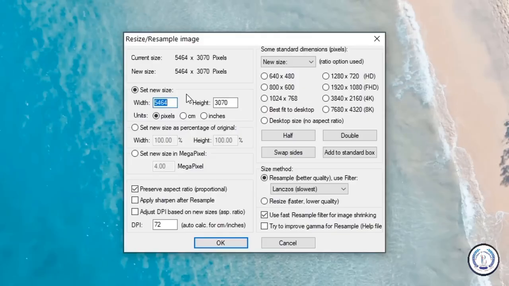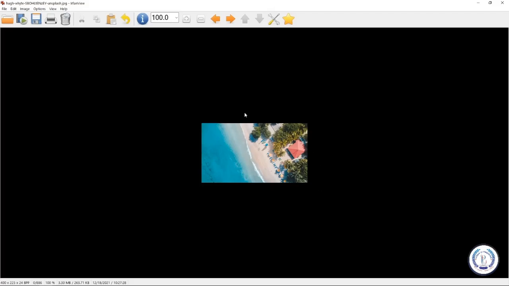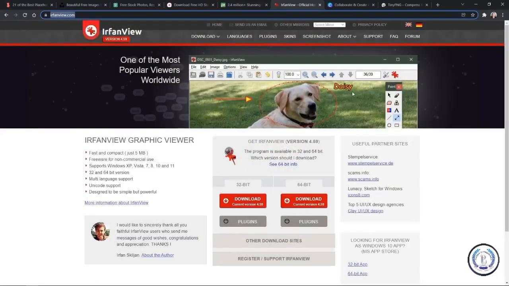I'll take it to, say, 400 pixels, and it stays in sync, so it keeps the aspect ratio. And now we're at 225 for the height. So you see the current size and then the new size. I'll click OK, and it brings it down to a much smaller, nicer size. Easy to save as well as a new name, and a great little software to use.